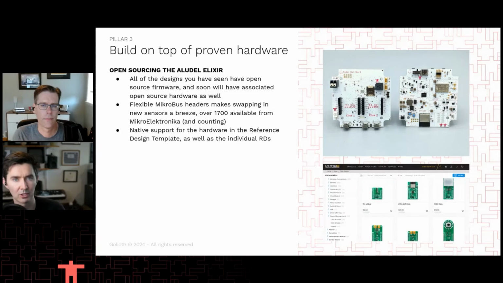We talked about Mikroelektronika. They have 1,700 and counting Click headers that you can plug in there, so basically being able to switch stuff in there. There are also Qwiic and STEMMA headers on the board as well. That's actually how we talked about that PCB front panel. So we're trying to make it a super flexible way to try out a bunch of different stuff before you build your own project.